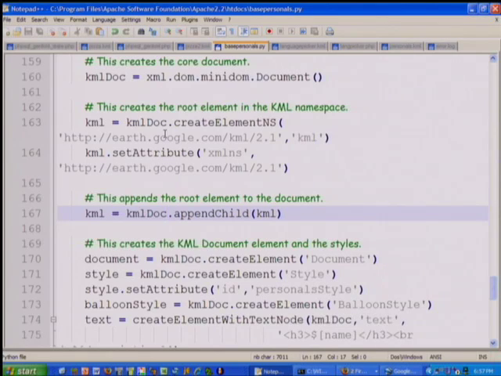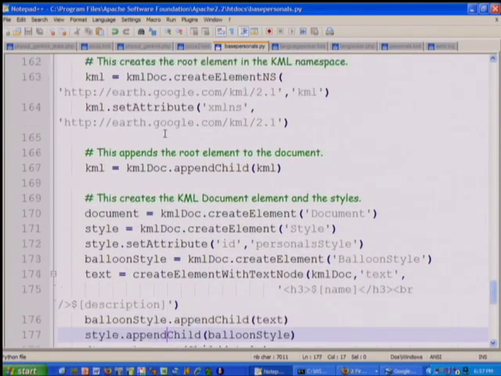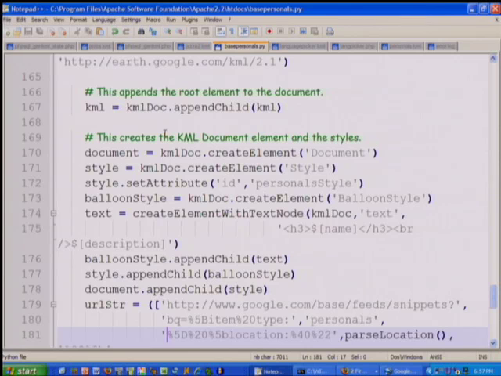Can't see what I'm gesturing at on my screen. So here I create the element, I set the attribute, and then I append the child element to the KML. And then I have to go through and create the next element and the next. And KML is kind of verbose. It's long. I have to do every single piece of that.